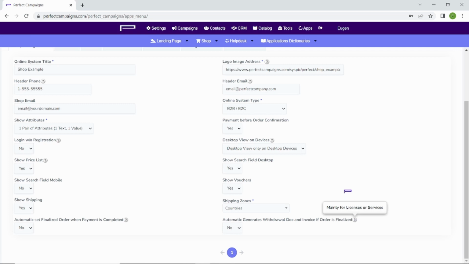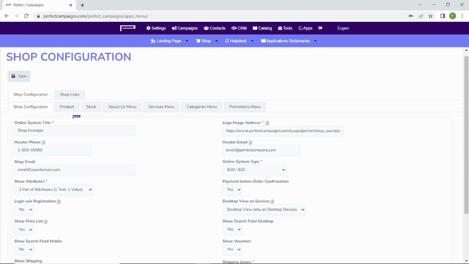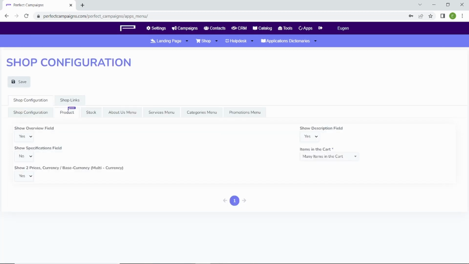Products. Show overview, description, specifications fields. You can select the product description fields to be displayed. Items in the cart. You can select one or many items in the cart. For our shop we are using the option one item in the cart. Show two prices, currency, base currency. You can display only the base currency price or both, the other currency and base currency. This option is useful for importers when the exchange rate is fluctuating.